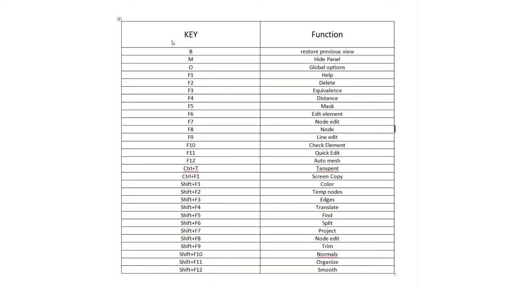As you can see here, I have made a list of important shortcut keys which are regularly used while meshing. If you want to note it down, pause the video and you can note it down. I will also put these shortcut keys in the description of this video. On the left side are the shortcut keys, and on the right side is their corresponding function. Now we will open HyperMesh and see how we can utilize these shortcut keys.